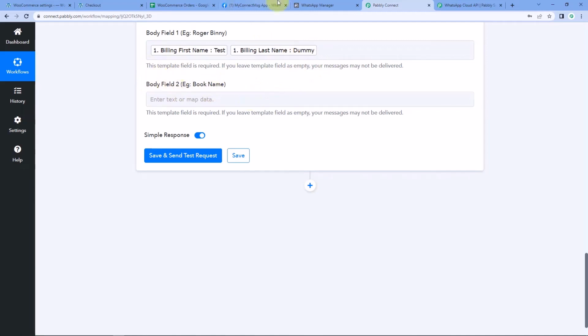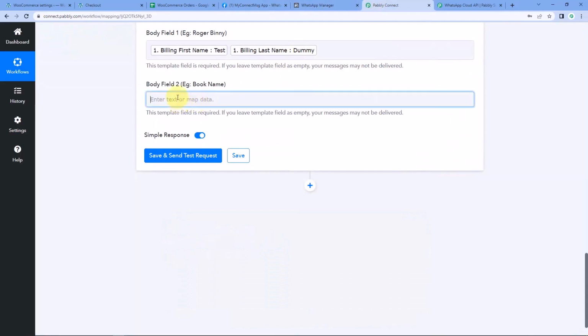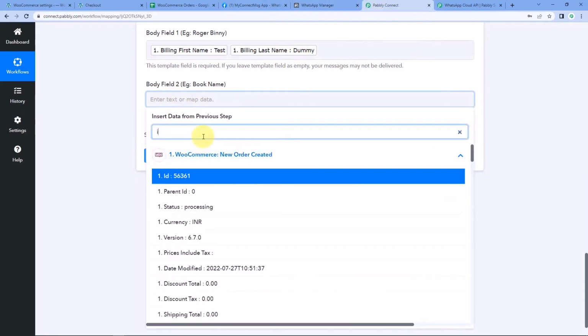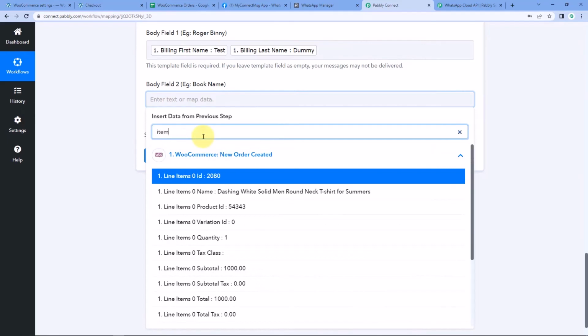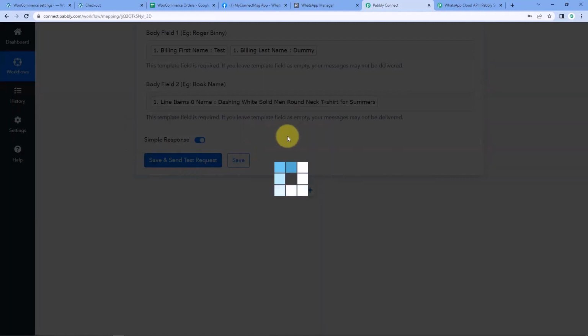And in body field 2, we want to add the name of the product which that customer has ordered. We have also received the response of the name of the product. So from the drop down, we can search that item name. So this is the item name, the name of the product which the customer has ordered. From the drop down, just select it and map it over here. And after entering all these details, just click on Save and Send Test Request.